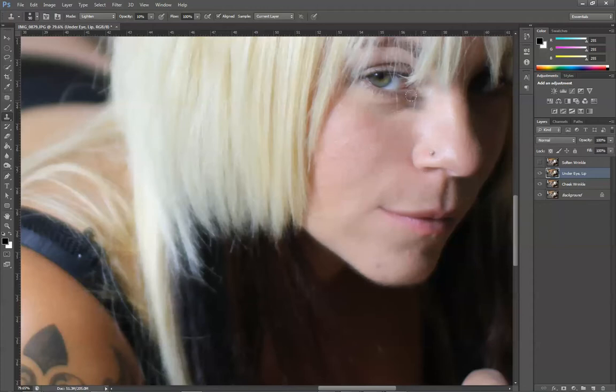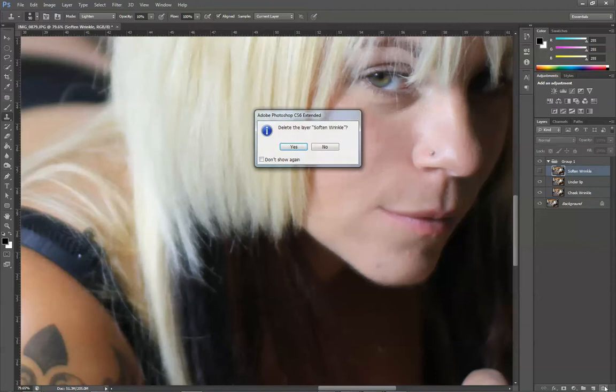And then I'm going to do the same thing for under her eye, but I'm going to make a new layer for that. Matter of fact, let me make a new folder here and just put everything into the folder, into the group. Soften wrinkle, get out of here.